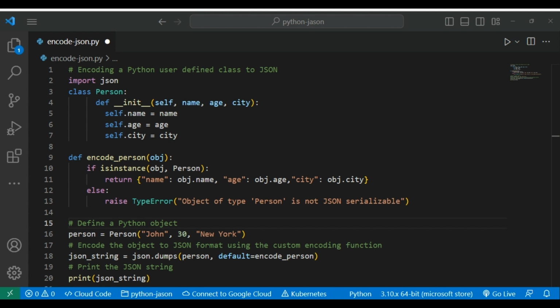In that case, if you do not have a system defined data structure and you have a custom or user defined data structure, and you want to do encoding, then you have to provide a custom encoding function to handle such an object. So in this example we have created a function called encode person. Encode person is a custom encoding function which should take the object as input and return the JSON serialized object.